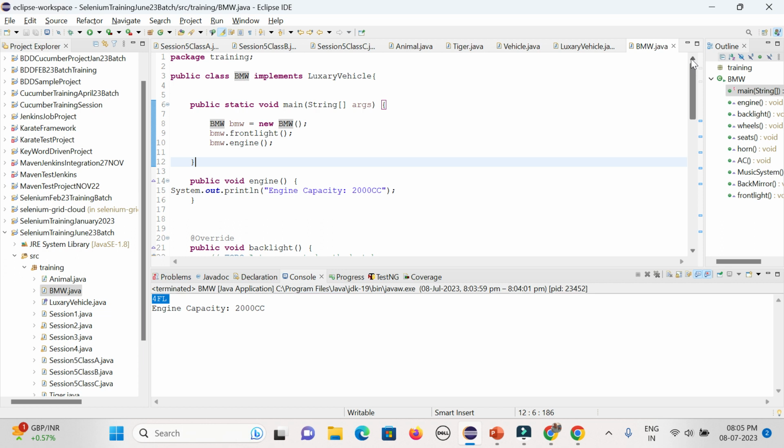So here, in the real-time interface concept, WebDriver is the interface in Selenium. WebDriver driver equal to new ChromeDriver, right? And from the WebDriver there are a lot of methods coming. Since it is an interface, you cannot create an object or instance directly. So you have to take the help of the ChromeDriver class or the FirefoxDriver class or the Chrome driver class. So that is the real-time example of the interface.